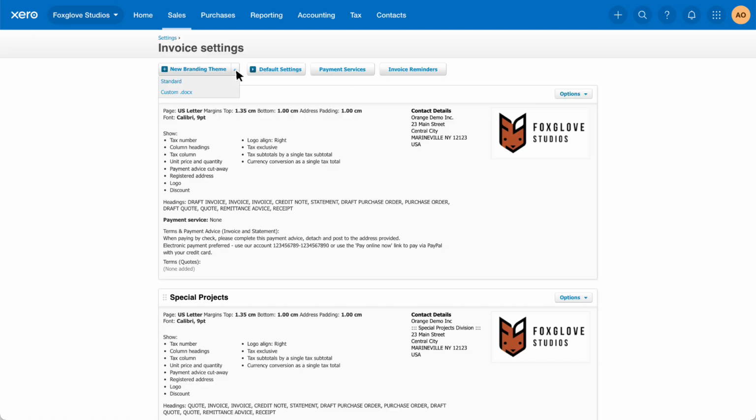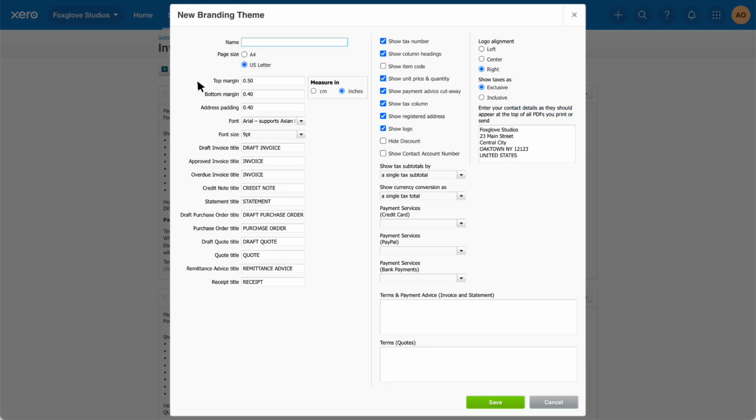This allows you to start from scratch or use one of Xero's built-in options as a base. If you need an advanced invoice template, upload a custom docx template, which offers maximum customization by editing a document outside of Xero. Or select Standard to use Xero's pre-designed templates and then customize its appearance.